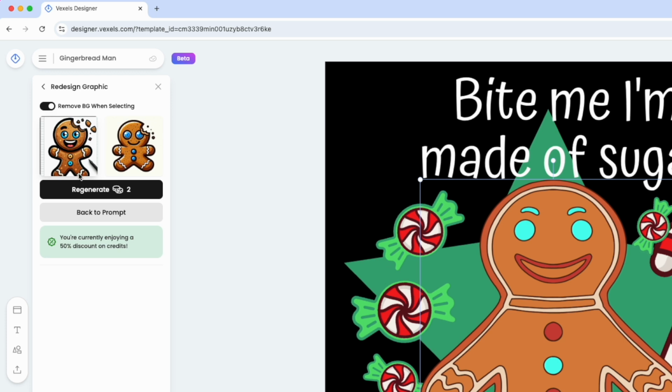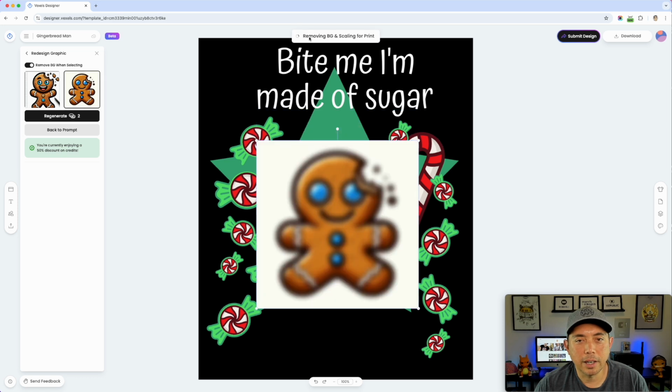This one looks like it's getting cut off, so I'm not gonna use that one. I'm gonna use this one right here, and I'm just gonna click on it, and you can see removing background and scaling for print. So it's actually upscaling it so that it works on this size, and it's gonna remove the background. Two things that you need for print on demand. So that's really nice that it does that. It is gonna take a little while, so I'll come back when it's done here.